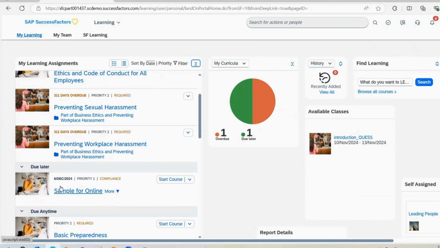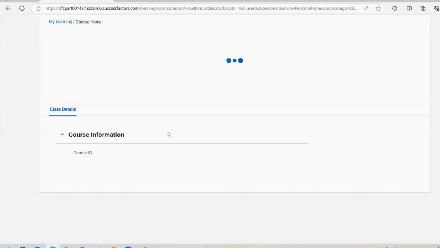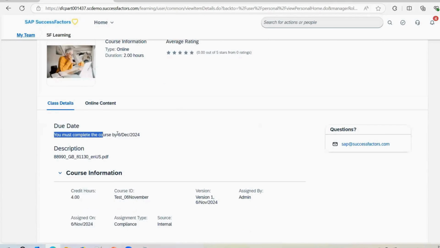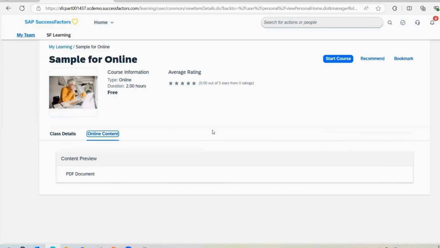See, course is assigned. It should be completed by 6th December and it says compliance. So click on the course. So here, see, you must complete the course by 6th. And this is the description. Credit hours, version, it is assigned by an admin. And for the questions, you can reach out to SAP at SuccessFactors.com. And here you can see the PDF document.